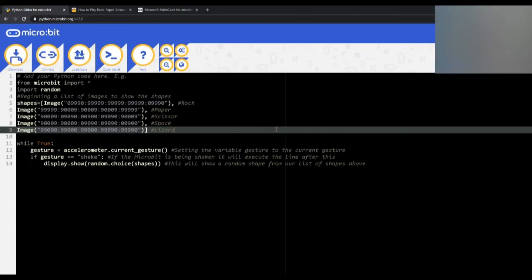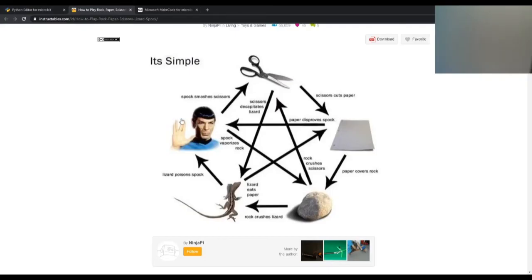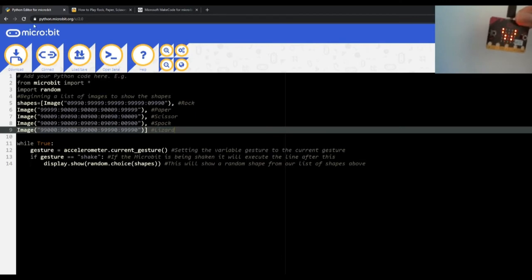So here we go. This is rock. We've seen this before, right? Then this is Spock, because the reason I put a V is because if you look at the website, Spock actually makes a V shape with his hand right here. Spock makes a V shape with his hand. So that's why I thought V would be the easiest shape for him.